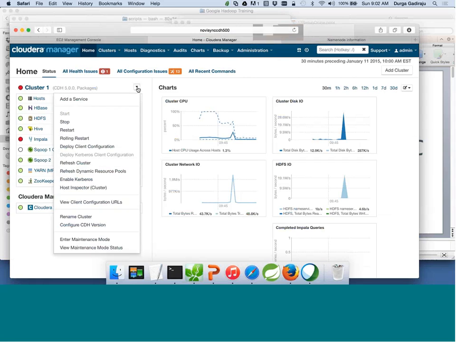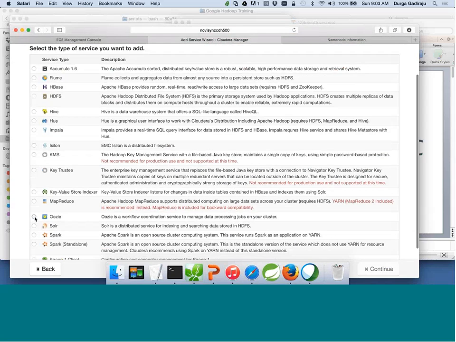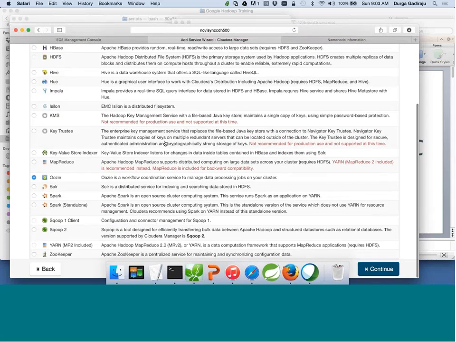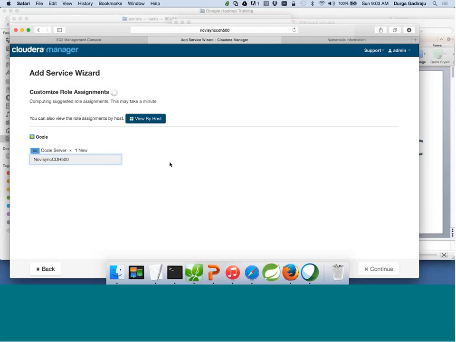So click on add a service, and then select Oozie, hit continue. By default, it uses HDFS for storage and YARN for the MapReduce based processing. And it requires Zookeeper because it can work with tools like HBase. As we already have Zookeeper, it is picked up automatically. It will be automatically selected, you cannot unselect it. Then you can hit continue.